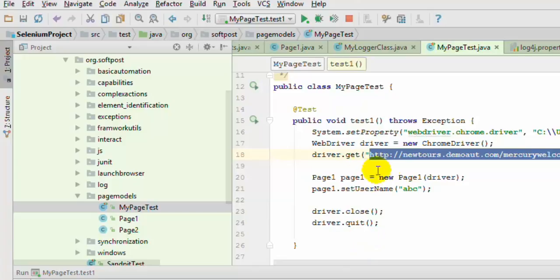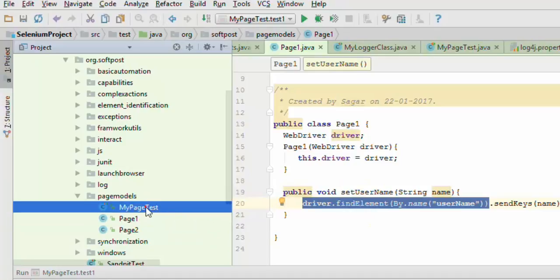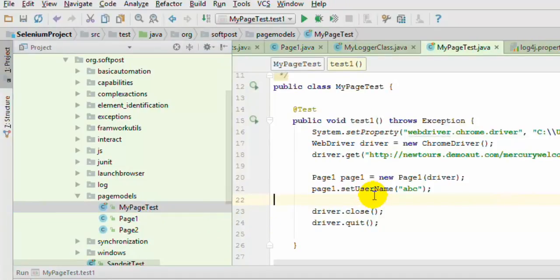It is starting the execution of this program, and it will set the username. Similarly, you can create these page classes for each page on your application, and then create methods like this one. And that's how the page object models are created in Selenium WebDriver.